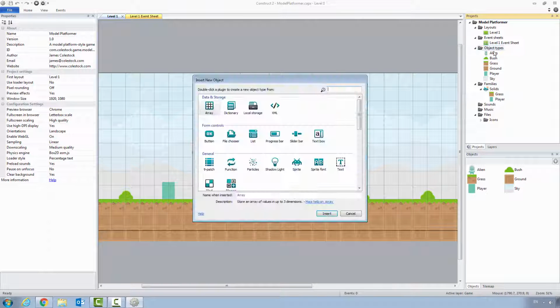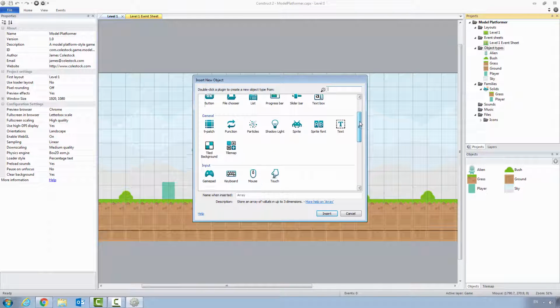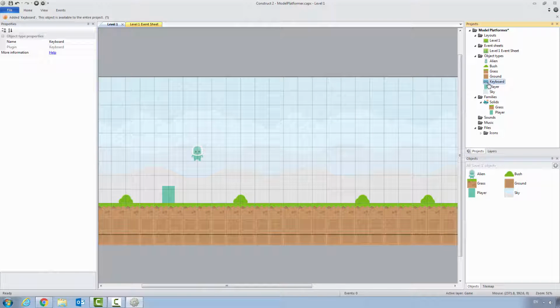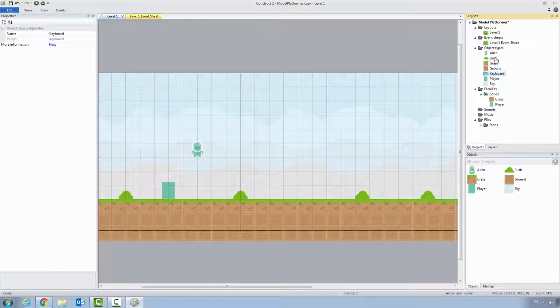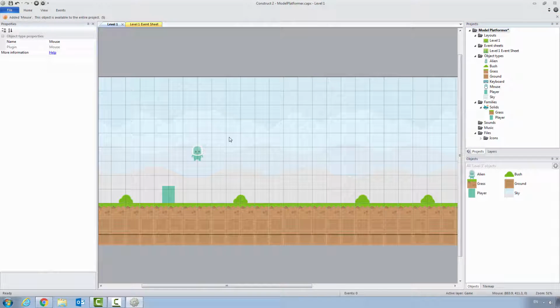Let's right click, insert new object. We've only looked at a couple of the different types of object types, but under input you can see that you can make a Construct2 game that can be controlled by a gamepad, a keyboard, mouse, touch, all types of stuff. For now, we were going to be working with the keyboard. So we're going to click keyboard and insert. In order to use the keyboard in your project, you need to add it first. Same thing goes for the mouse. So let's right click, insert new object, go down to input, and let's add the mouse to our project as well.